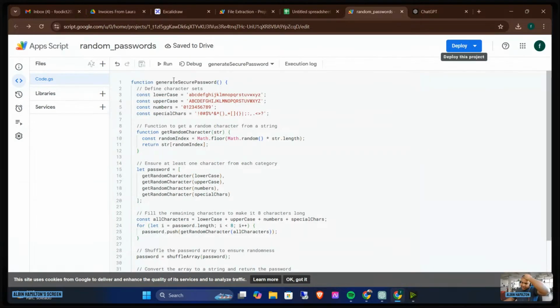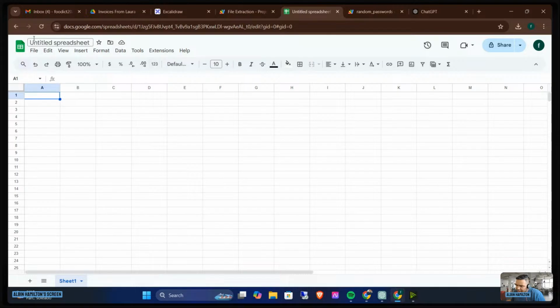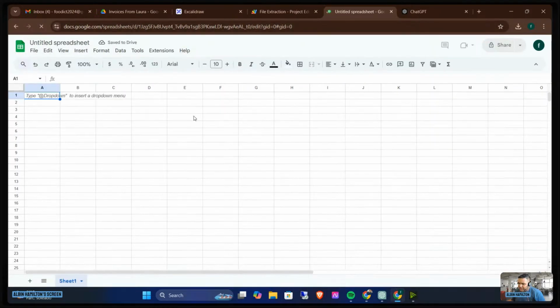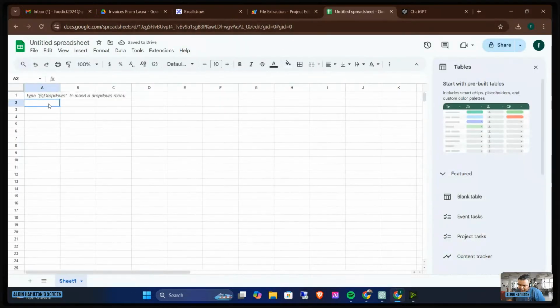Alrighty, perfect. So now let's go here. I'm going to refresh this sheet. And for example, I have a list of users. I have Pepito, and I have three Pepitos. Alright, perfect. So we have a bunch of Pepitos and I want to generate a password for these.